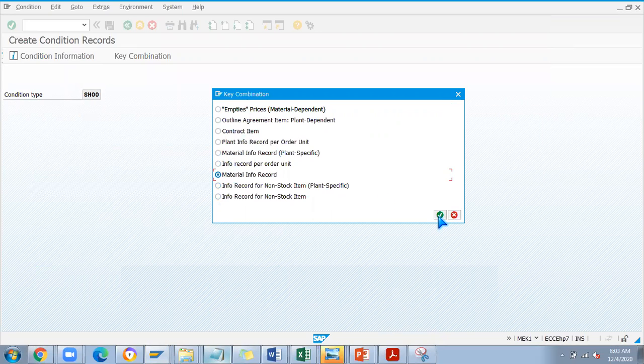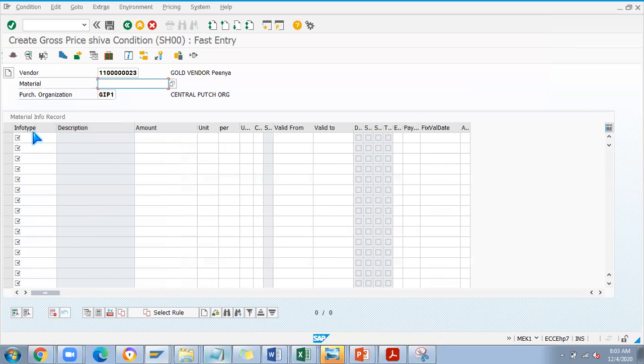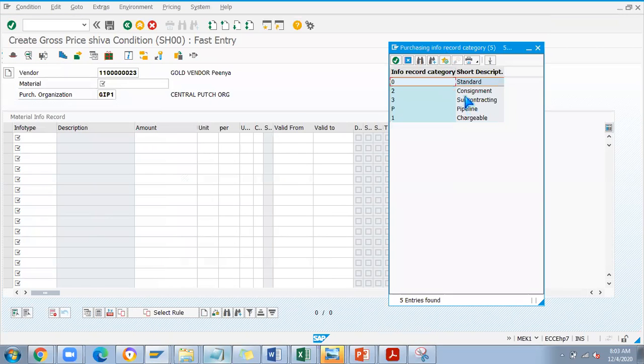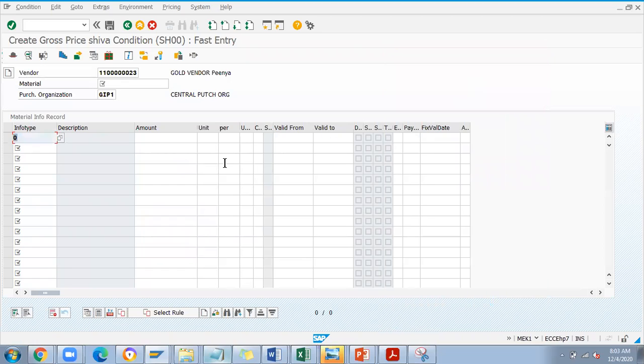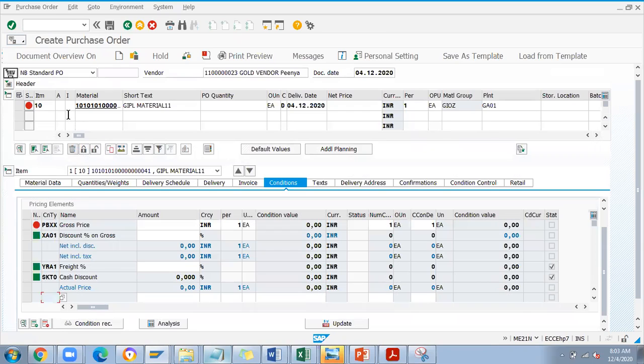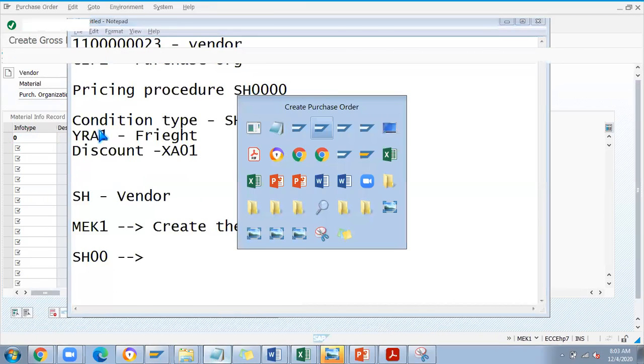I will click on this and I'll select. Then that field will come. Material, purchase organization, everything will come into the picture. Info type, whether it's standard or subcontracting. We are working on subcontract, then select subcontracting. If it is standard, then go with standard, because our PO is now a standard PO, right? So in Shiva's example, if you are going with subcontracting, then you should maintain the subcontracting condition record, then only it will pick up from the condition record. You try out.